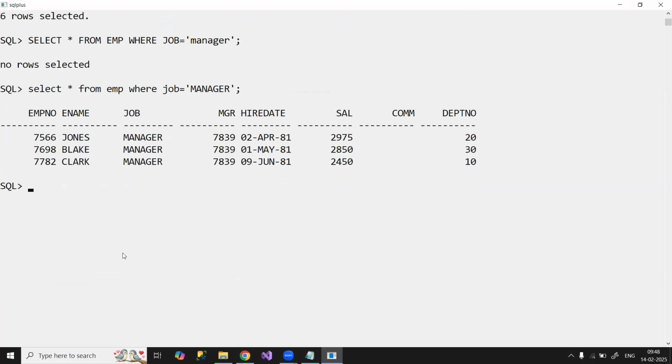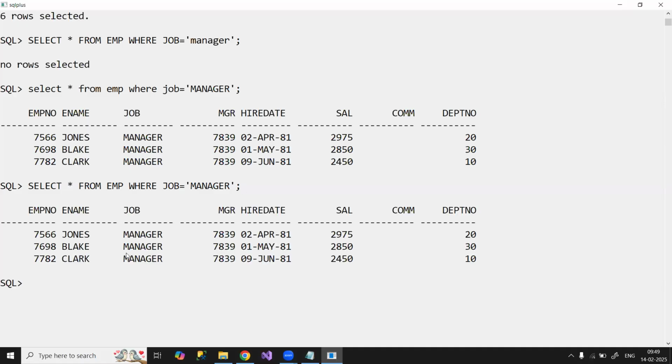Here I am giving like this. Now you all give the correct answer. Select asterisk from EMP where job equal to manager. The SQL command is in uppercase. Data is also in uppercase. If I give the record like this, will you get records? Yes or no? So the answer is yes.